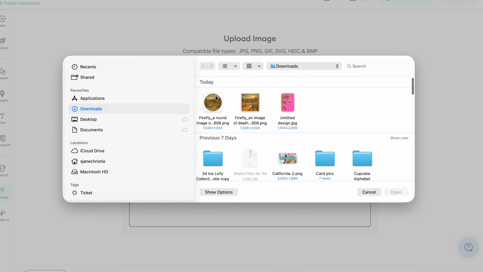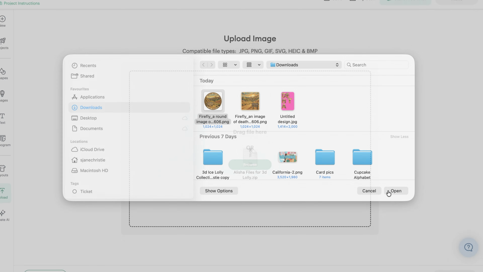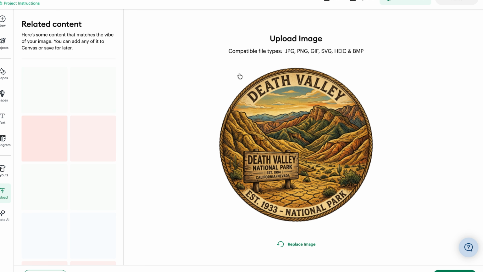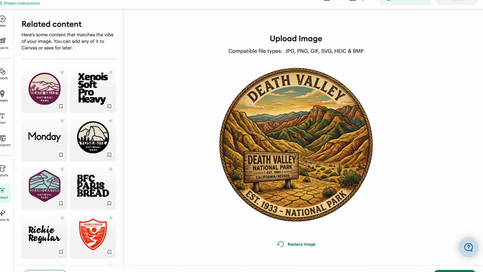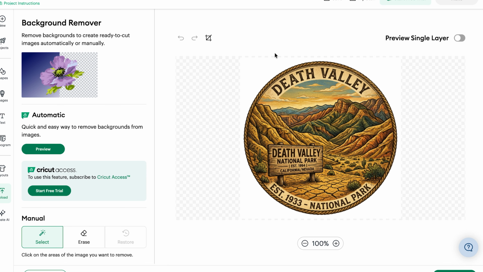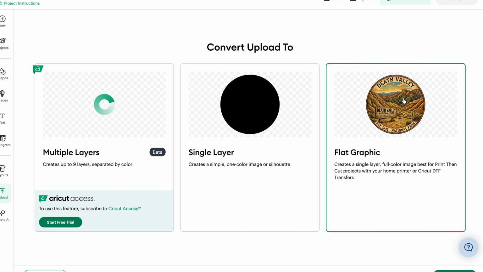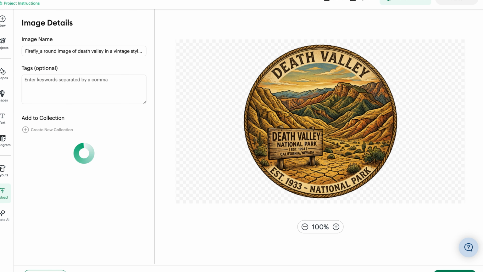Click Browse to upload, and you're going to upload all of these images, but obviously it's Cricut, you only have to do them one by one. So I've got my Death Valley. Click Next, and you're going to remove the white outline so that that's ready to use. Choose Flat Graphic and add that to your canvas.